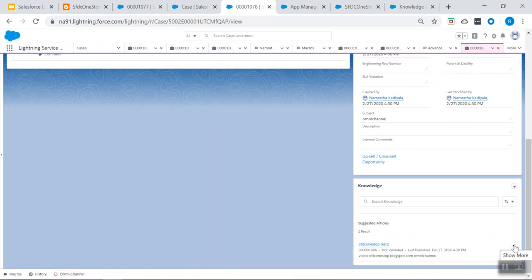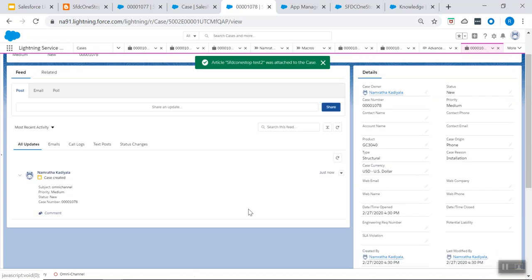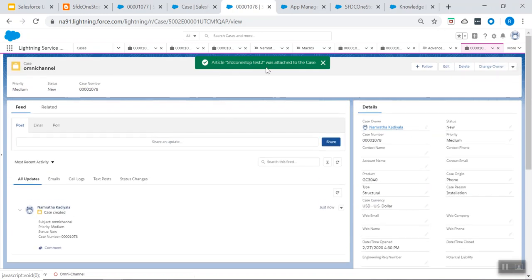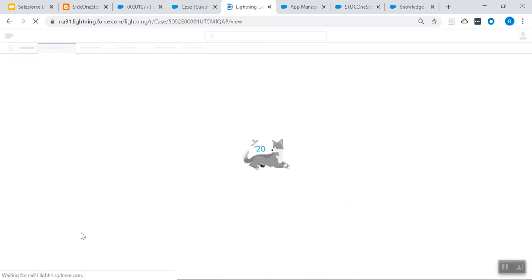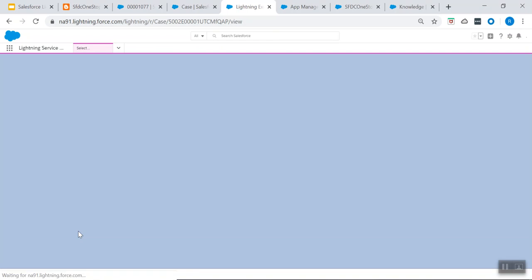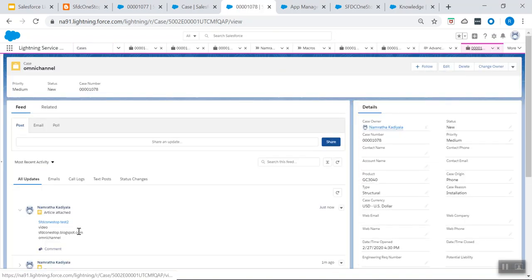Now if the support rep wanted to attach this, the support rep can attach the article, and it says article SFDC one stop test 2 was attached to the case. And now when we refresh this particular tab, you should be seeing the updates under the all updates section. It says that particular article is attached. That way you can let your customers know that there is a knowledge article. If they wanted to refer to it, they can very well refer it.